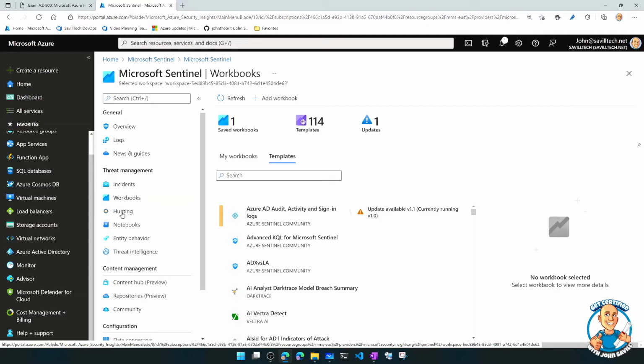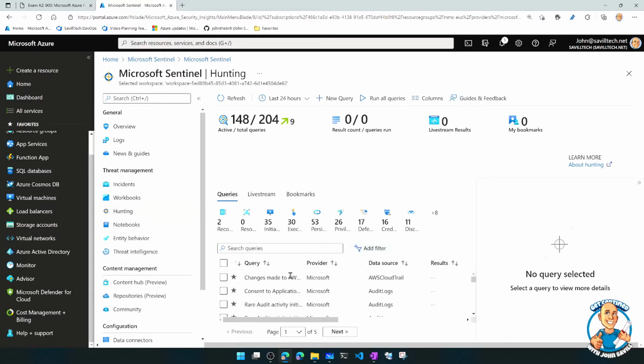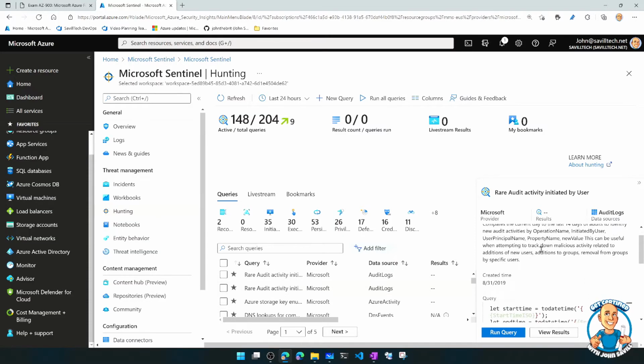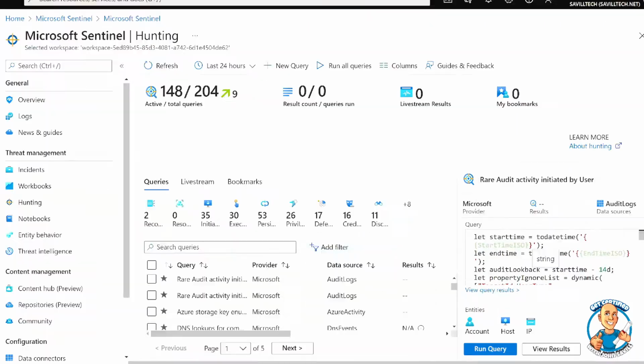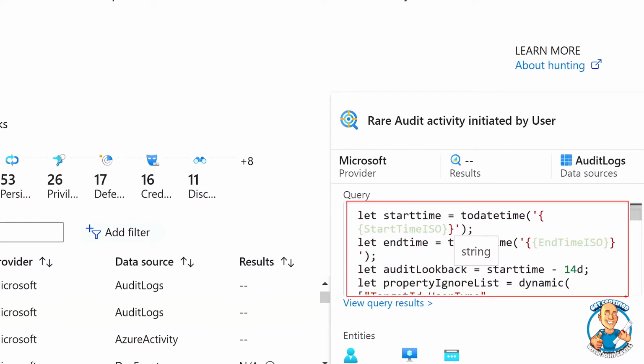I can go and look for signs of some attack. So hunting is essentially a query. So, rare audit activity. And notice here, it's showing me the actual query that it's going to run against that Log Analytics workspace. There's an indication of some rare audit activity initiated by the user.